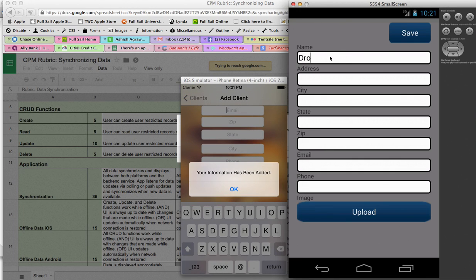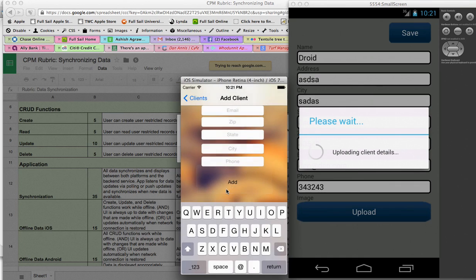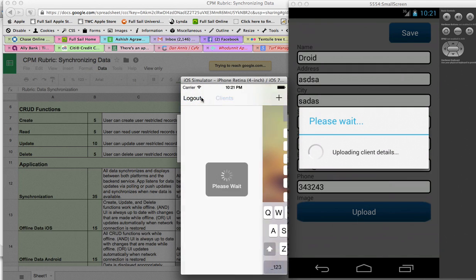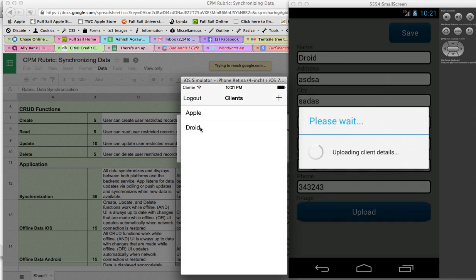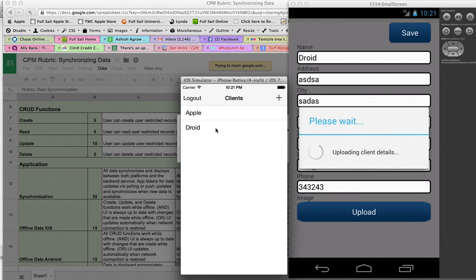We're going to call this one Droid. And we're going to go ahead and enter an address, city, state, some numbers, Dan. I keep doing that. Dan.com and a phone number. Alright, I'm not going to upload an image, but you can, but it just slows everything down. So I'm going to go ahead and save this one. On the Android side, it should take a minute, just because I'm using the awesome emulator. It takes a minute. And then we should also see that Droid has now shown up over in this list.